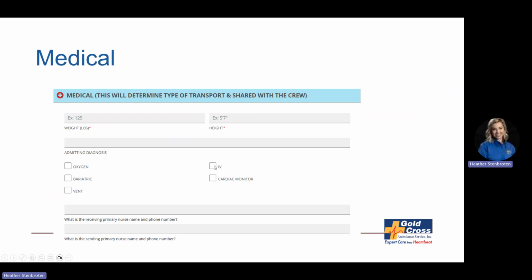IV, when you click on IV, if there is an IV, it's going to say number in your, but it's an open text box. So we would like you to include what type, is it a peripheral or central? Are there medications? Or is there going to be anything running at the time of transport? This will help determine what type of crew is needed as well. And then the cardiac monitor, is a cardiac monitor required during transport? If so, click that there so we can make sure we send you the right crew and equipment.